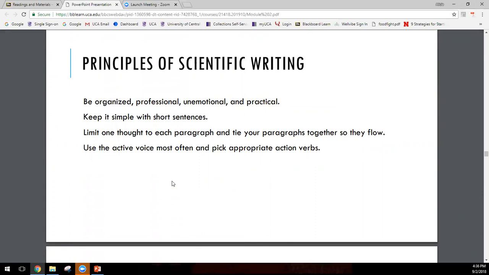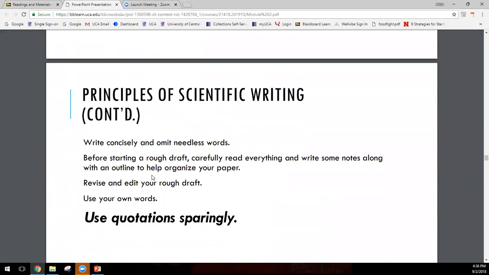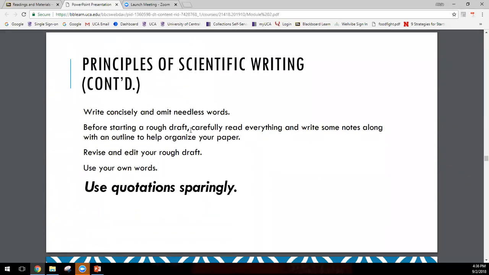You need to use the active voice and pick appropriate action verbs, and no prepositions, ever. You need to omit needless words. So again, we're not talking about a narrative. You just say the facts. Before you start a rough draft, you need to read everything that you have and write some notes. Then you want to revise and edit your rough draft. And you always want to use your own words. So no plagiarism, and please use quotations sparingly.